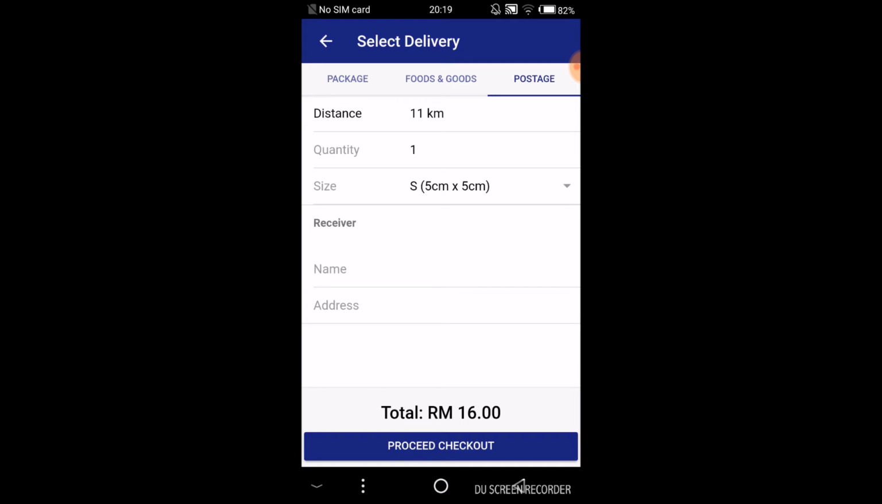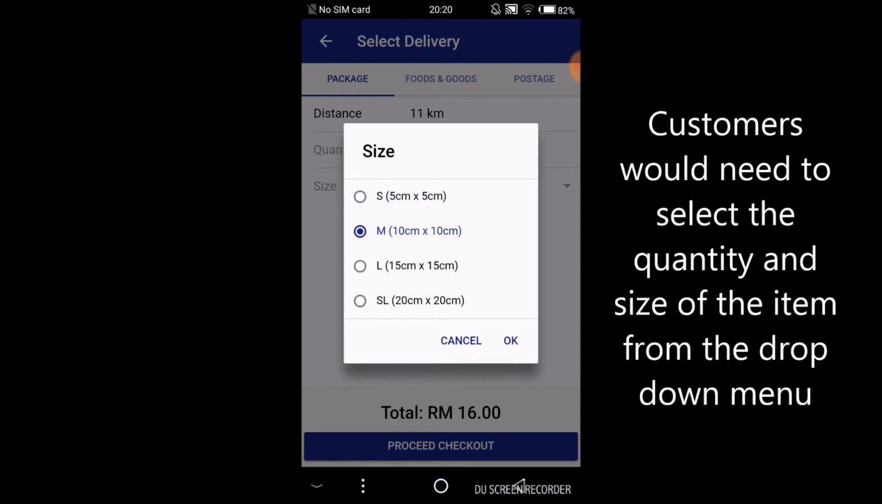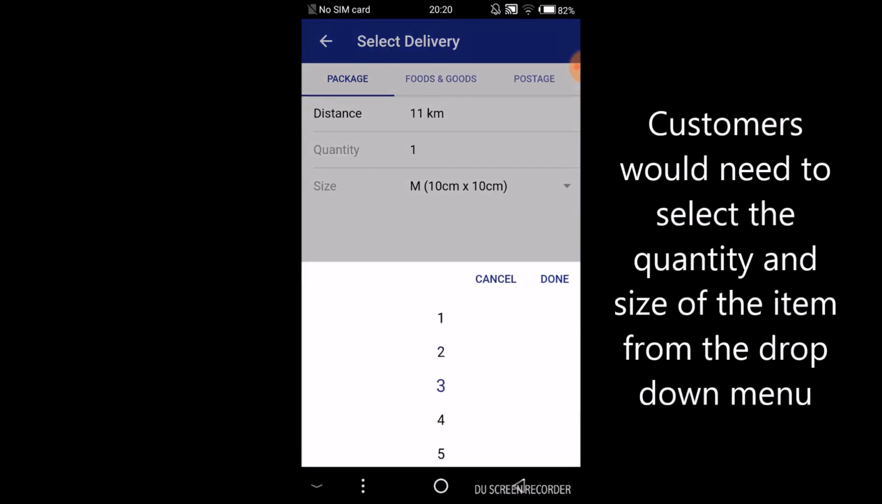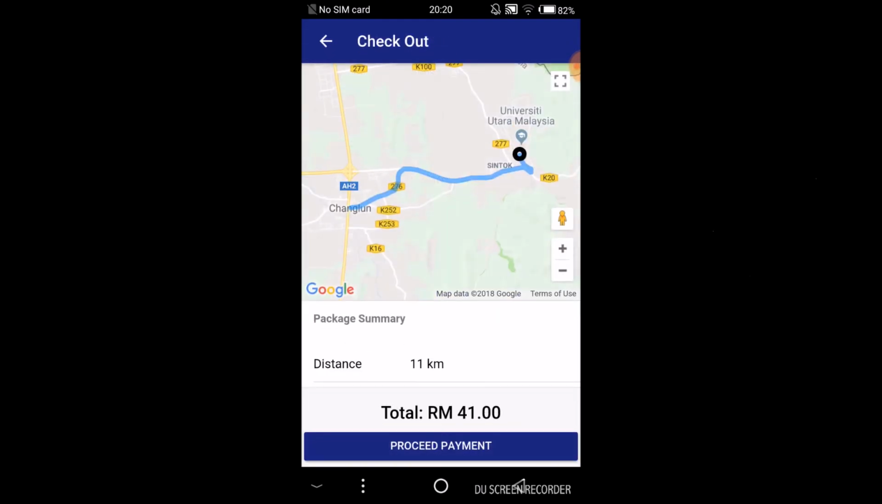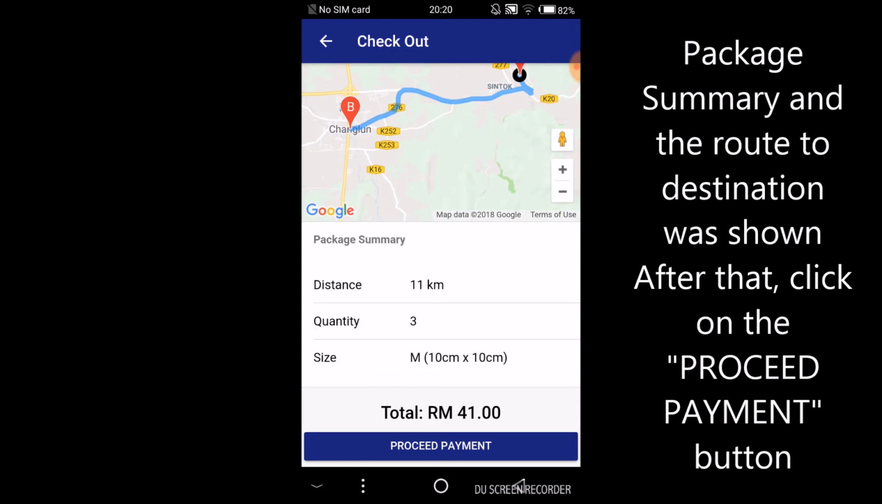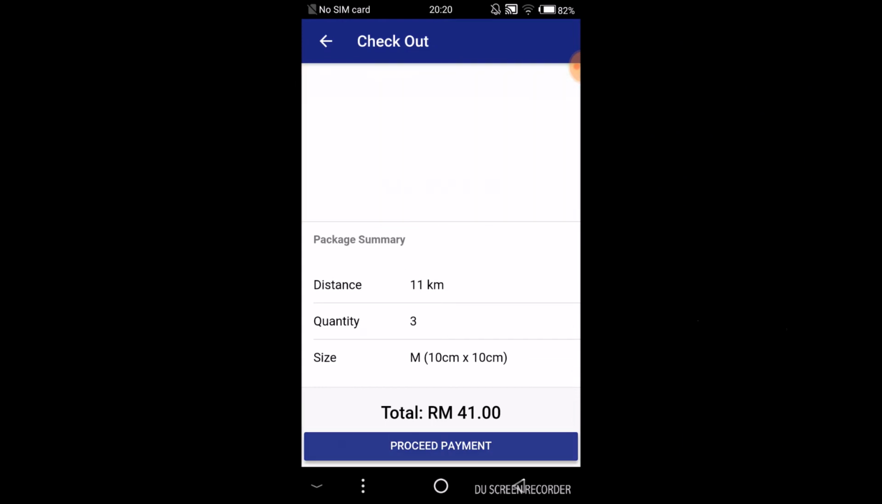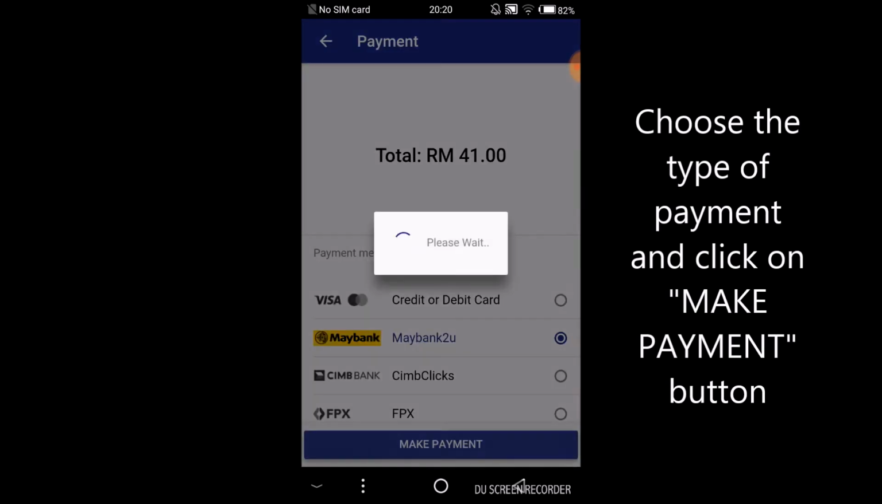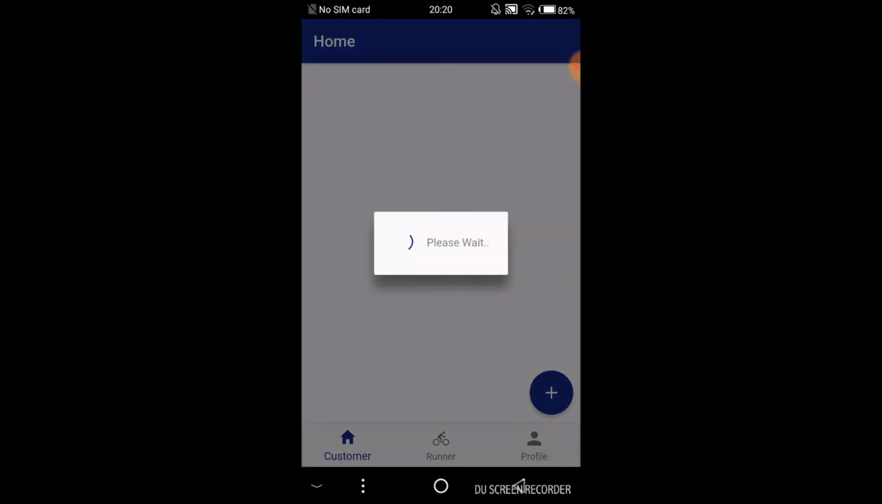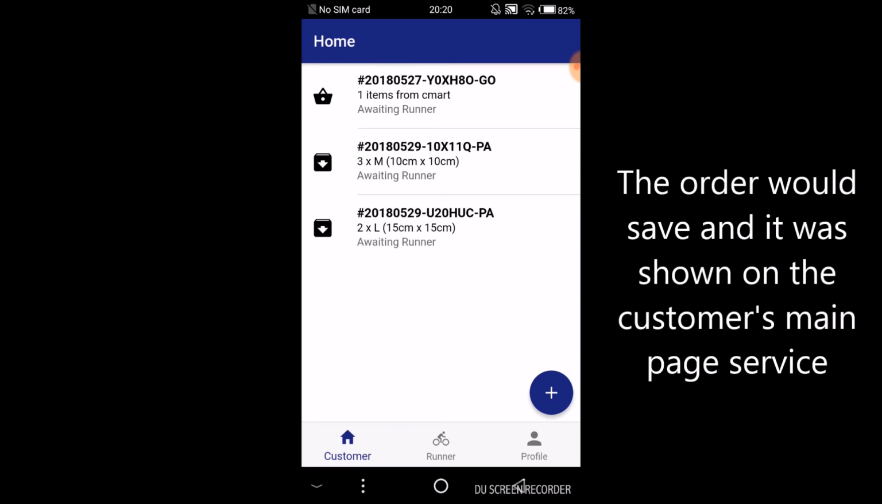After that, if the customer wants to choose package service, the customer needs to choose the size and the quantity. I choose size M and quantity 3. After that, click on proceed checkout and it will show the package summary, and after that proceed to payment, and the customer can choose the type of payment they want to make. For example, I choose the payment option, then I click on make payment. After the payment is made, the order will be saved and shown on the customer main service page, and the status is awaiting runner.